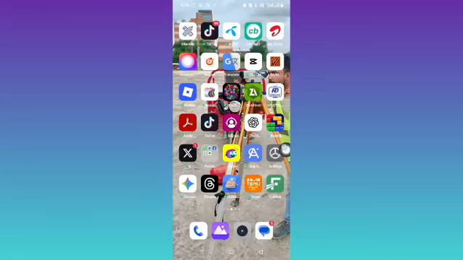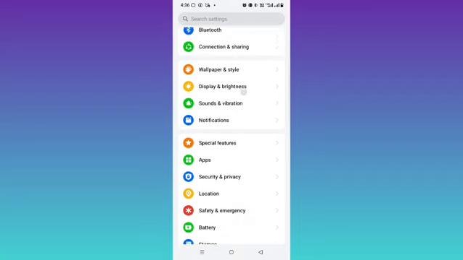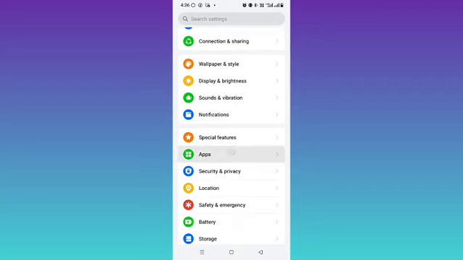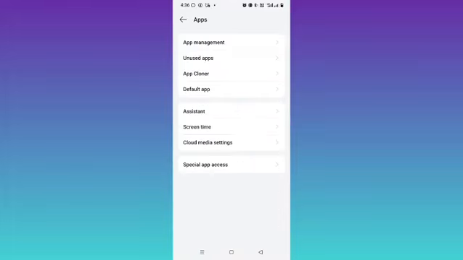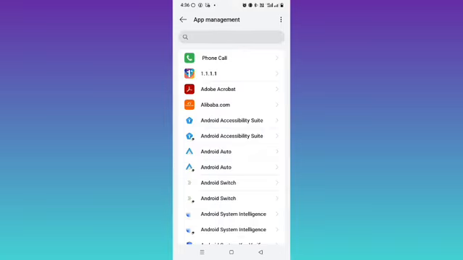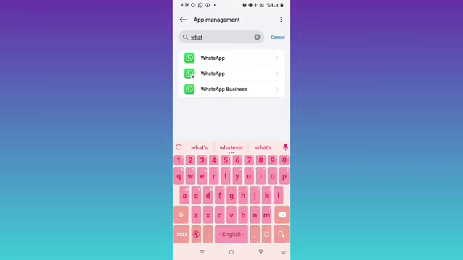At first, tap on settings, scroll down a little bit. Now tap on apps, and then tap on apps management. Tap on search, here WhatsApp. Tap on WhatsApp.